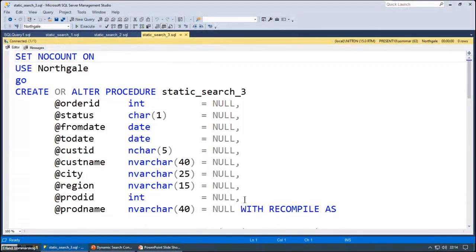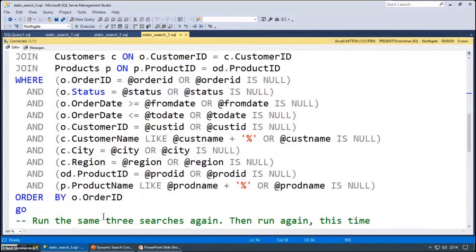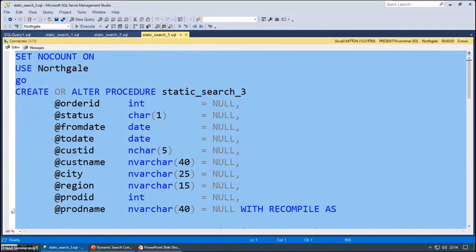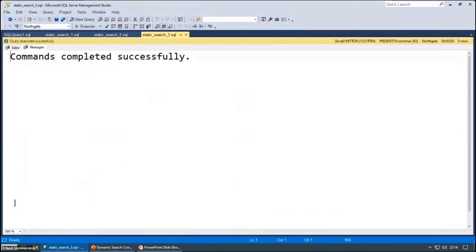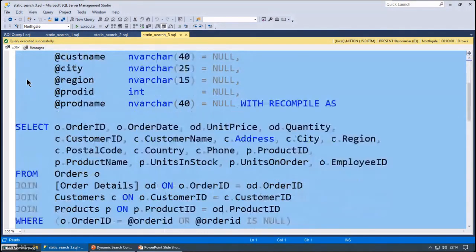And so you see, I got with recompile. I've gone back to the pattern with OR, because this is the pattern you should always use. Never use the IS NULL pattern. Of course, the IS NULL pattern will work if you have NOT NULL columns, but why? I don't like using things that only work sometimes.